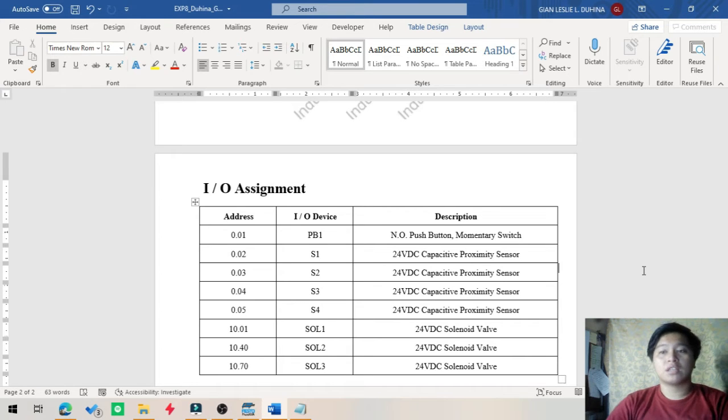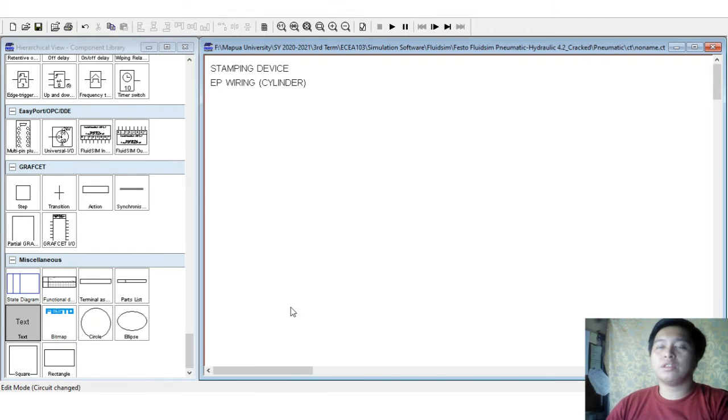So for the addresses 10.01, 10.04, and 10.07, the I/O devices are respectively Sol 1 or solenoid 1, solenoid 2, and solenoid 3. For solenoids 1 to 3, the descriptions are all the same: 24 VDC solenoid valve. So now, we will create the EP wiring for the 3 cylinders, namely cylinder 1.0, 2.0, and 3.0.